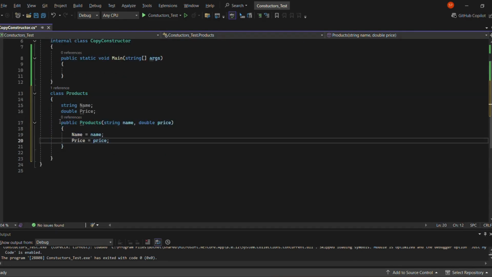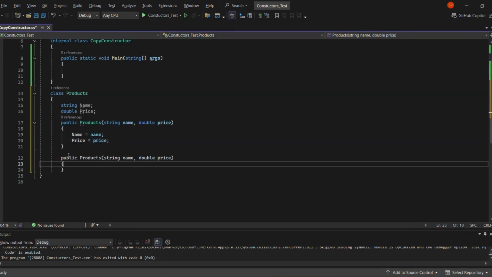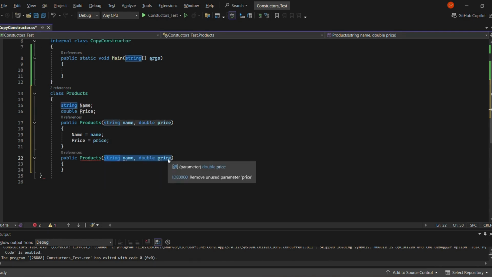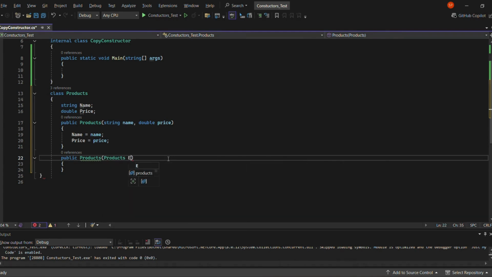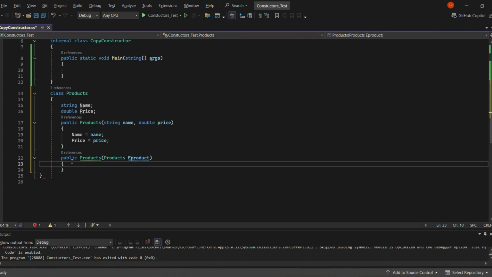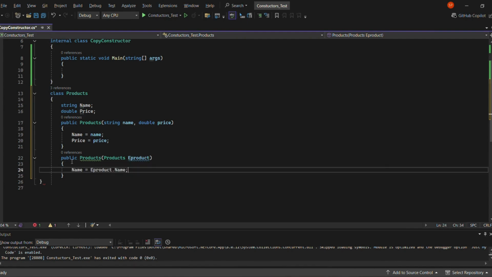Now comes the heart of today's lesson, the copy constructor. This constructor takes another Product object as input. Notice the parameter is of the same type as the class. Inside it, we copy the values from the existing object into the new one. This way, we're cloning the object, not just referencing it.